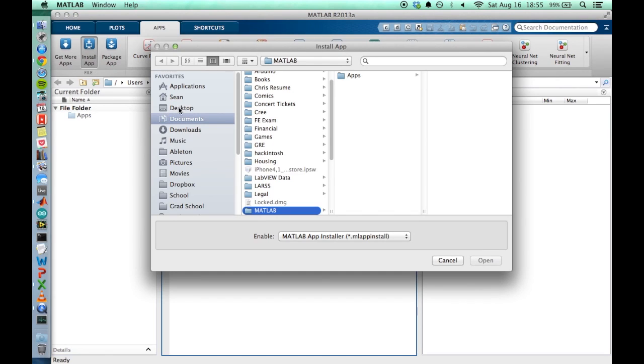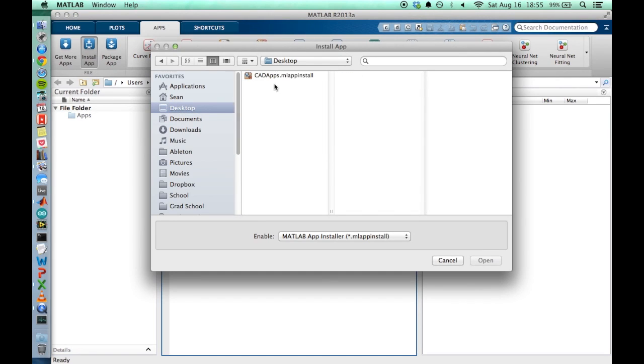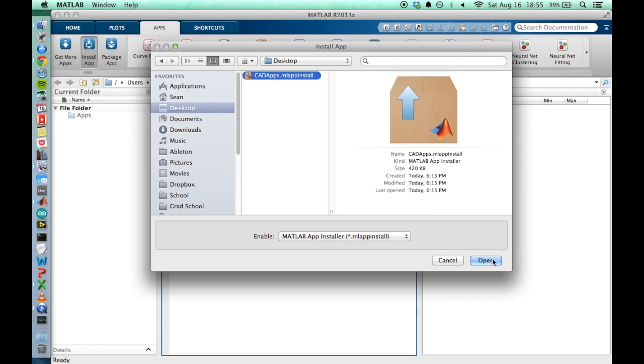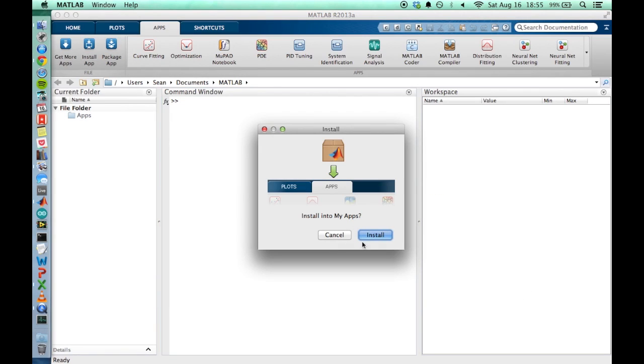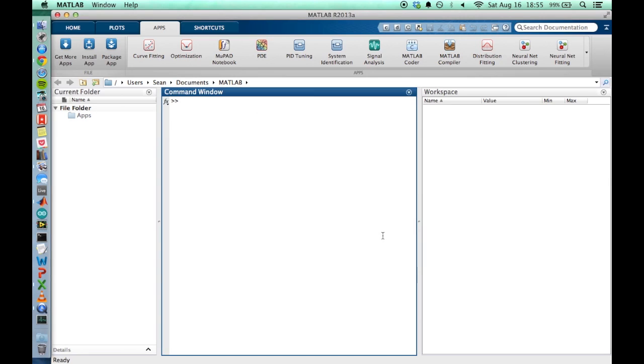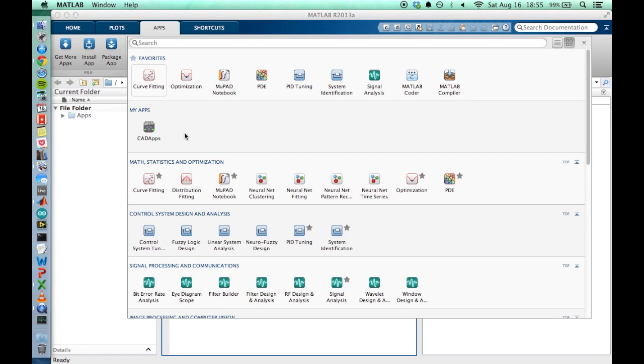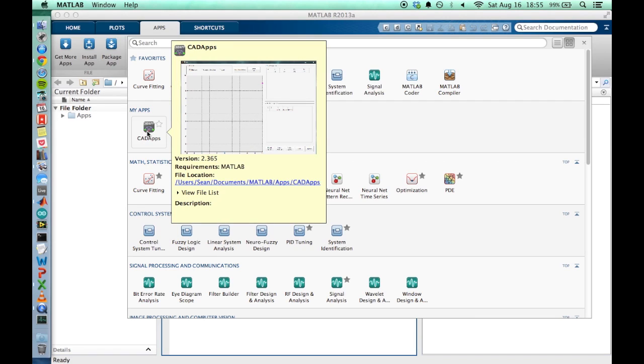Navigate to the desktop and click on the install file. Click Open. When prompted, click Install. You can see the app is installed. Click the down arrow. Under My Apps, CAD Apps will appear. Click to launch.